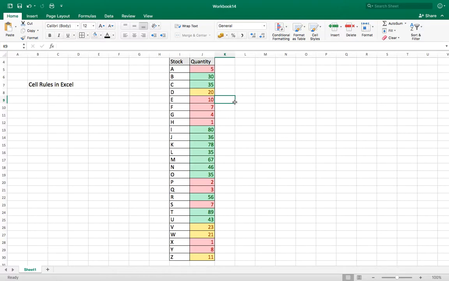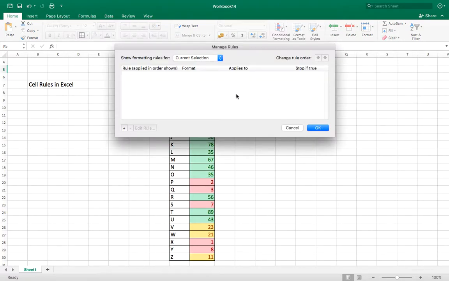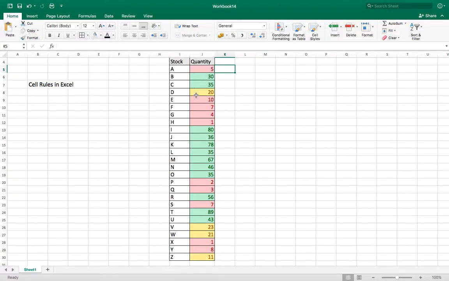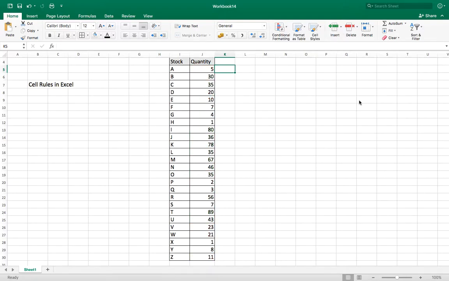You can also remove any rules quite easily, just clicking on your conditional formatting, manage rules. You can also review, if you highlight the actual cells, you can manage rules from there. But also you can go to clear rules, and you can clear rules from selected cells or from the entire spreadsheet. If I do that, it takes me all back to the beginning.